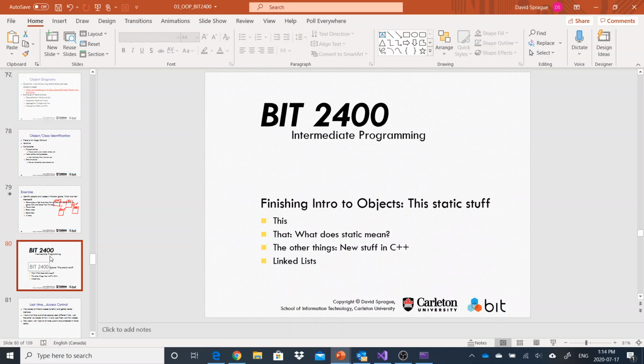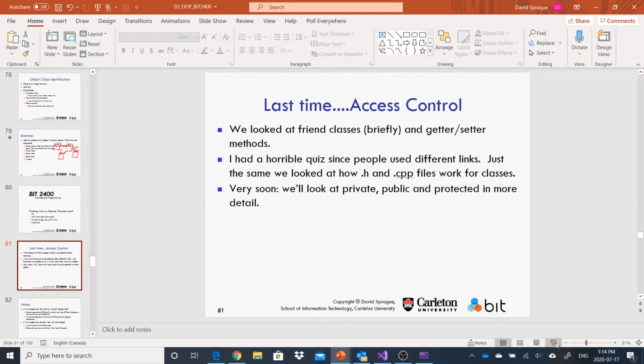But I like to call this lecture "this, that, and the other thing," because we are going to look at what static also means, what this means, it actually means something, and we're going to look at the other stuff that's in C++. So let's get going with the full screen finally.